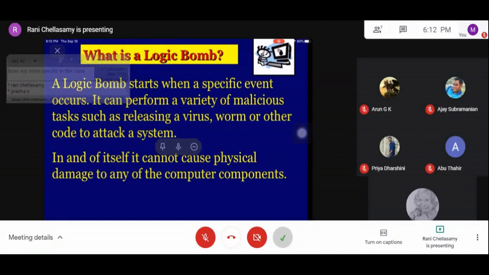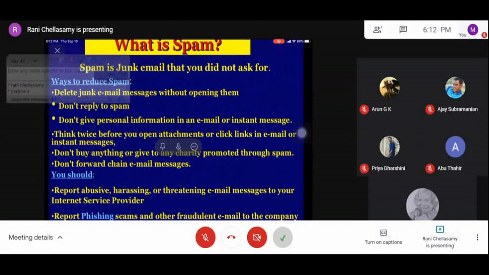Okay, as you all know, what is meant by spam. We use email to communicate from one person to another. You might have heard about spam email. Spam is junk email that you did not ask for. It is automatically received from anonymous senders in your mail IDs.